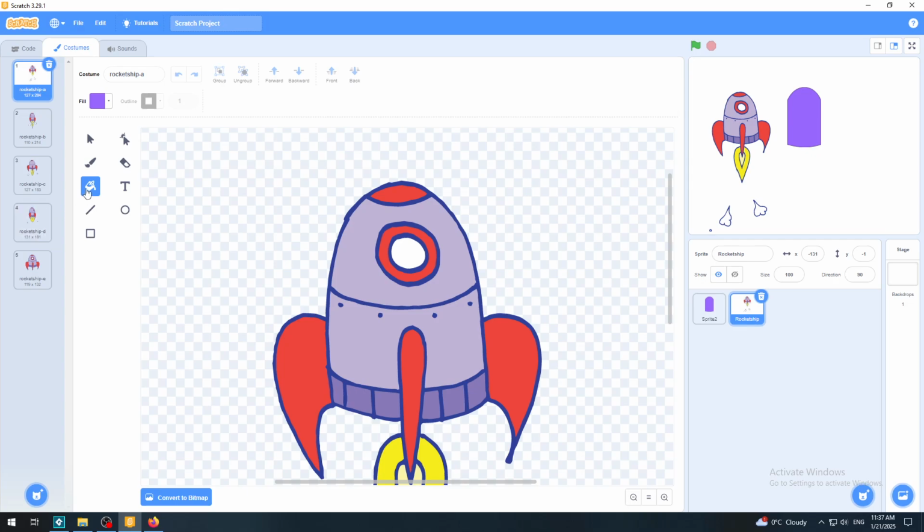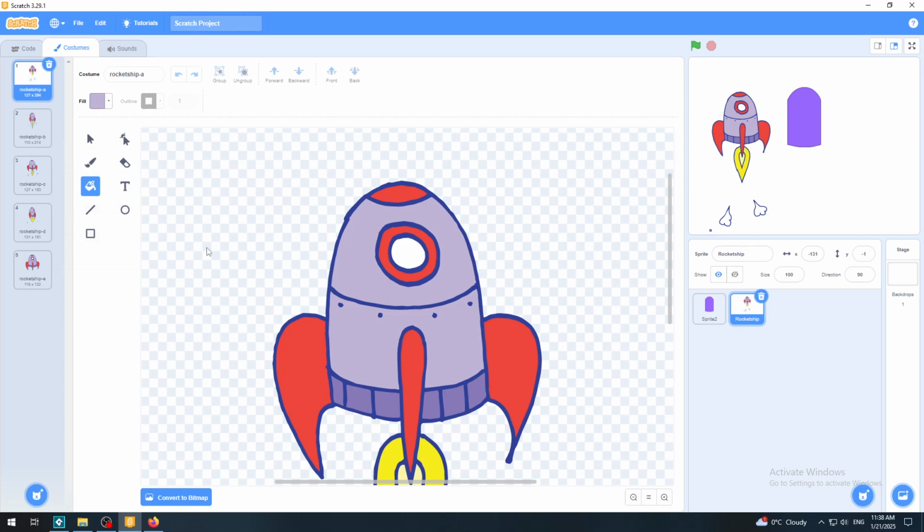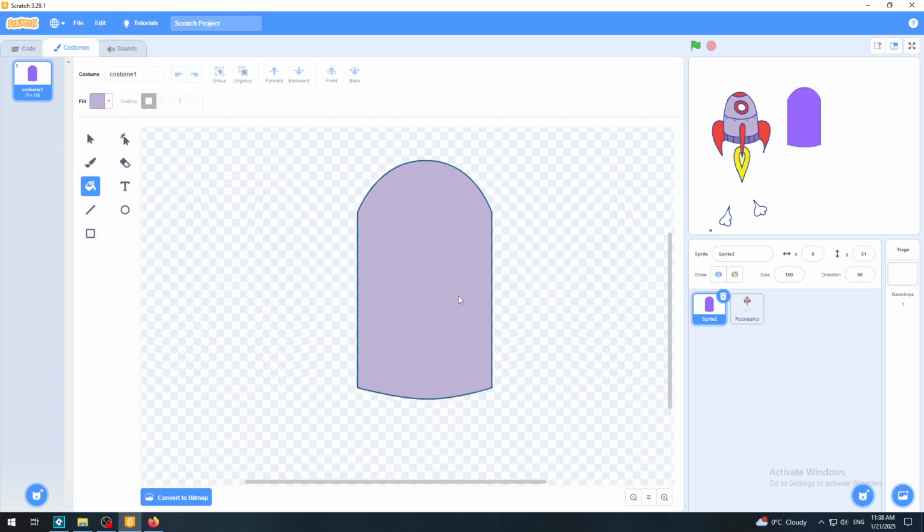So I'm clicking on my fill bucket tool, clicking on the fill, clicking on this eyedropper to select the color from the screen, then going back to Sprite, and now both of those are the same. Okay, so that's shape in some way.